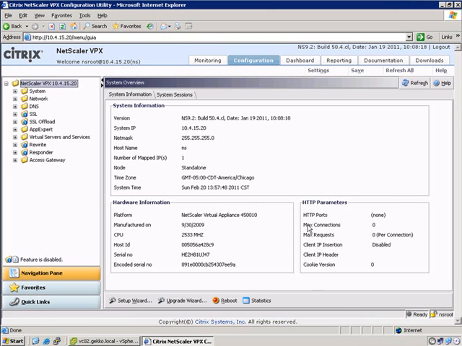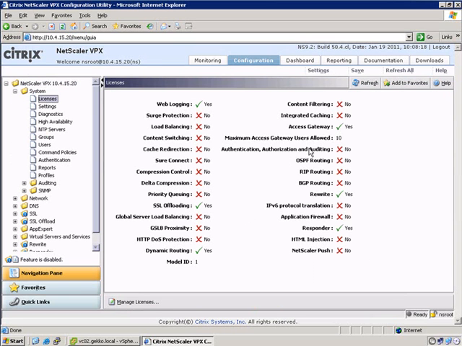Alright, so the NetScaler is back up. Let's go ahead and expand System again, Licenses, and look at that. It is now licensed properly for 10 users from a max connection. So back to what I was telling you guys before. The maximum access gateway users allowed is 10.